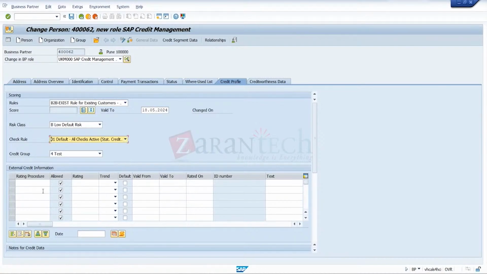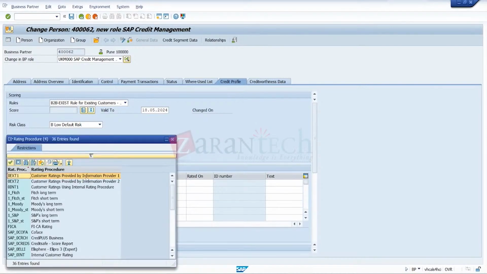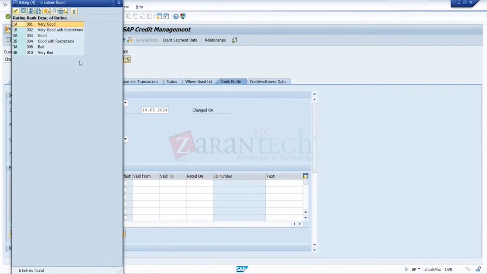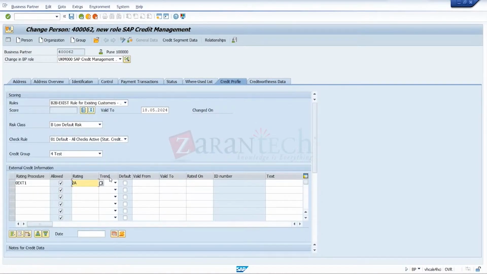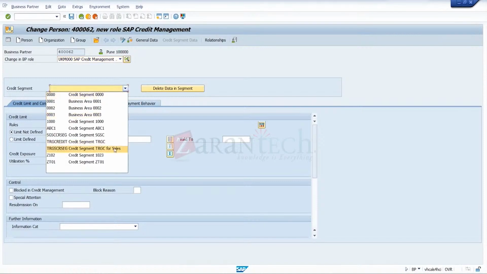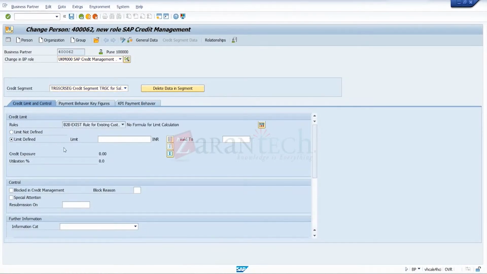Okay. So low default risk, rating procedure. We'll take something from the list here. We'll take this one. Rating, we'll take as good. And we'll take positive. Go for the credit segment data. So go for credit segment. We'll take this segment. The limit, we'll put some 5 lakh. We'll say this one.